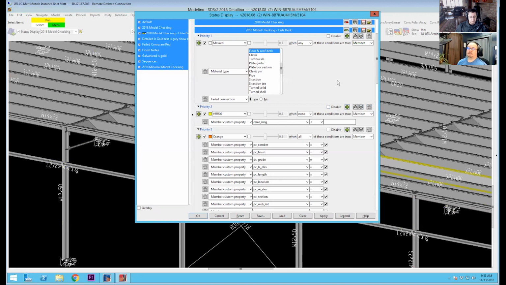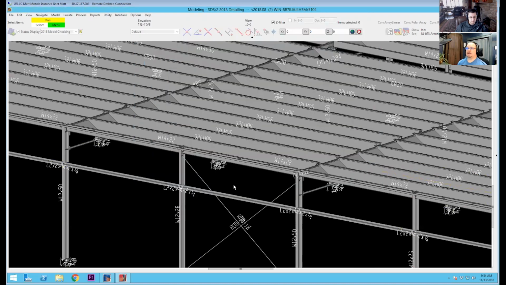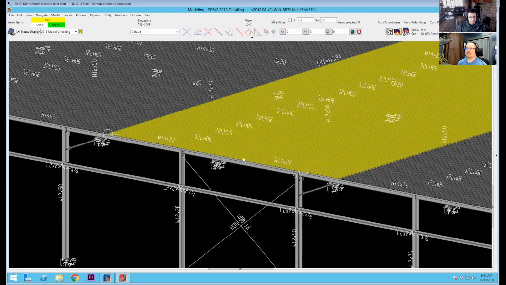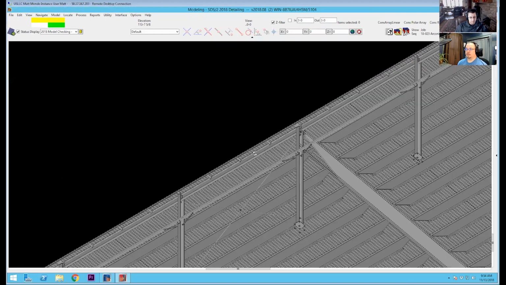And then the other thing that you can do, if you just want to temporarily disable something, I just want to shut down this priority 1 temporarily. We can apply that, and you'll see that the decking comes back. Because now we're not going to hide things that are decking that priority 1.